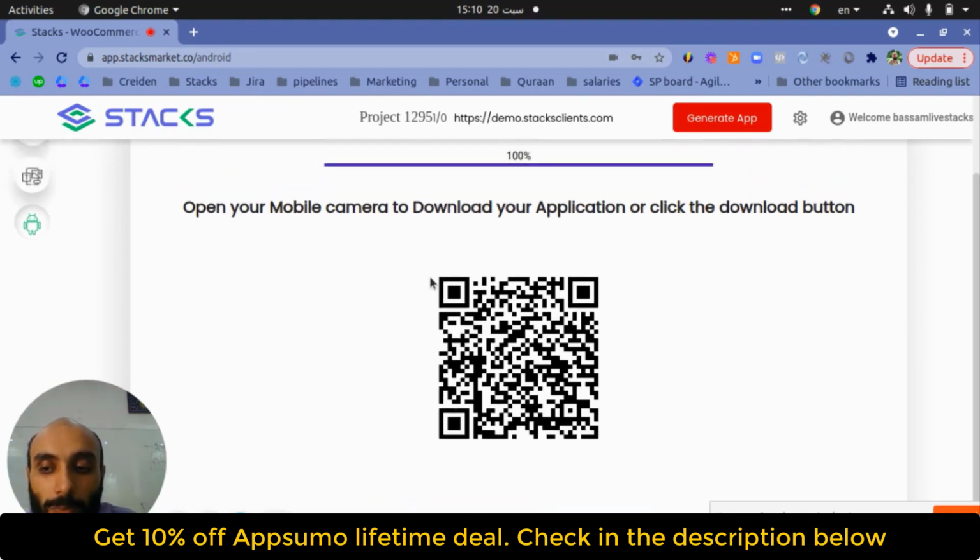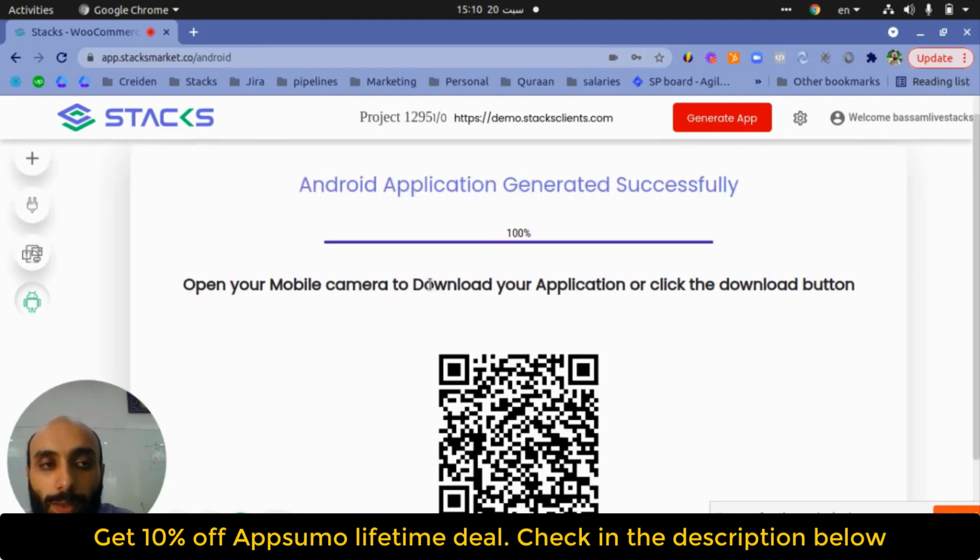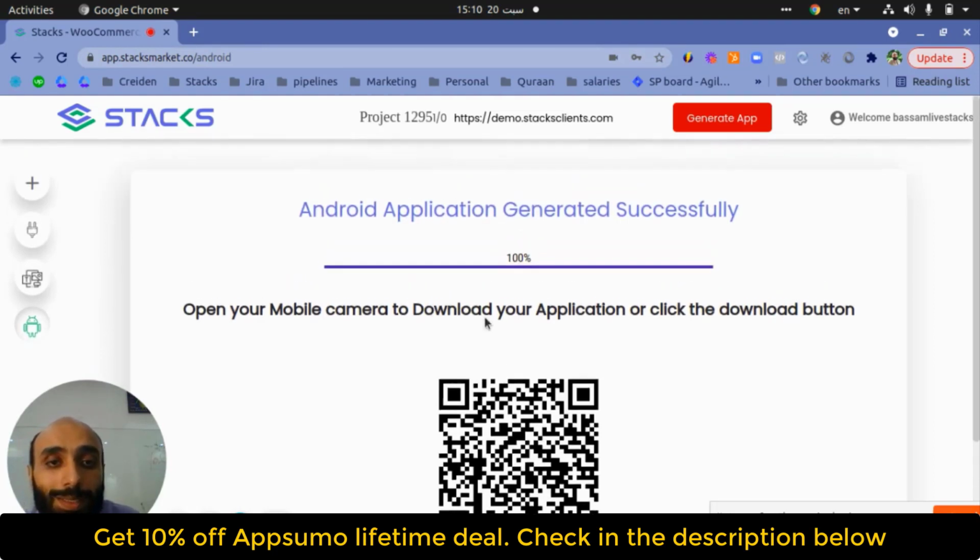So I believe the rest is just editing the sections and blocks according to what you need, and this is done in less than 10 minutes.